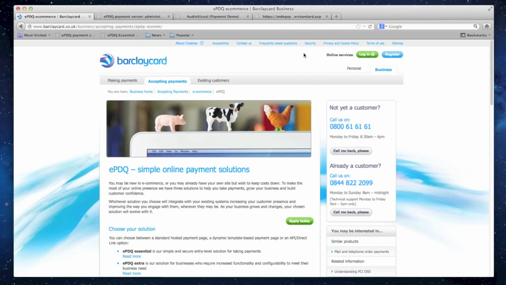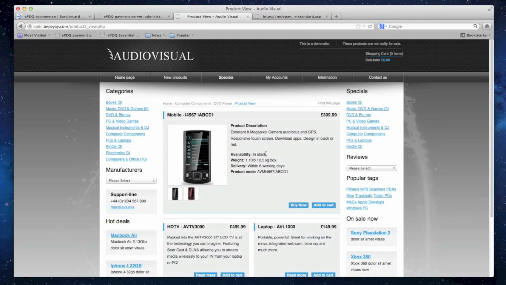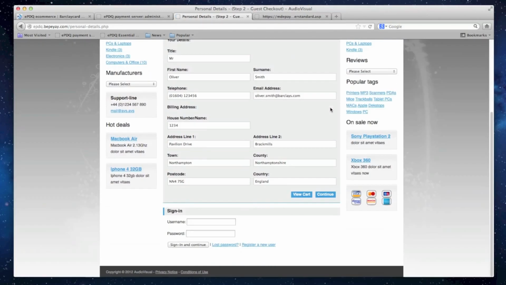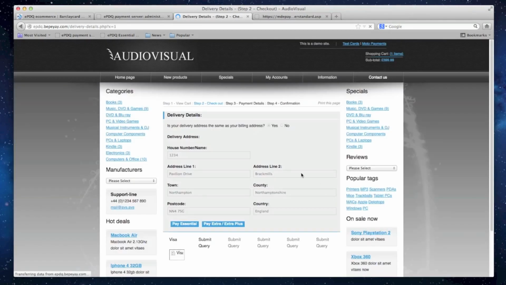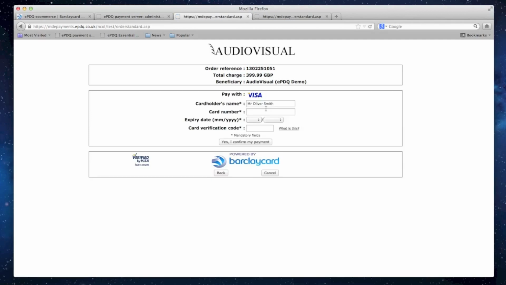Before we finish, we'll show you 2 transactions using ePDQ Essential on a demo site. As usual, on a website you will view and add products to a basket. Next, the customer will key in their personal and delivery details. By clicking to pay, they are transferred to the Essential hosted page. The cardholder selects their card type. As we mentioned earlier, as well as displaying a merchant's logo, you can also change the font and background color.